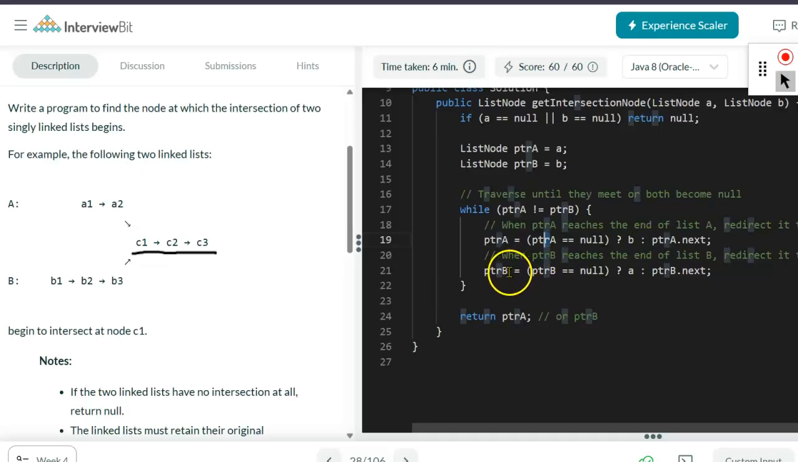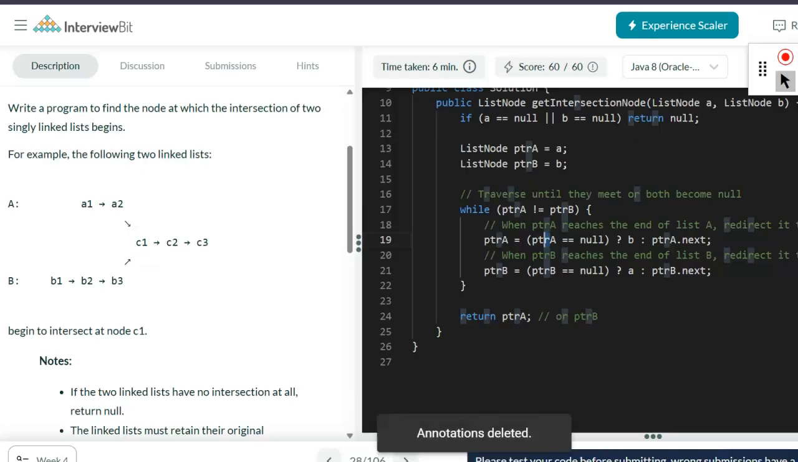Same thing on pointer B. We're going to follow pointer B through pointer B dot next until pointer B equals null, and then we are going to set pointer B to the head of list A. In that way, each pointer will traverse both lists. I think that's all that there is to be said about it. Let's run it and see what happens. Actually, let me get rid of the annotations over there.